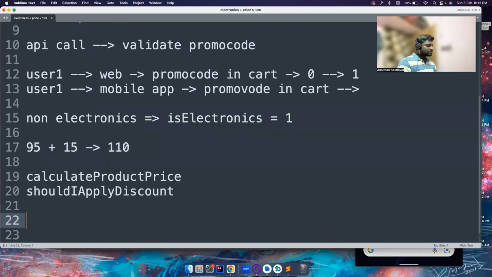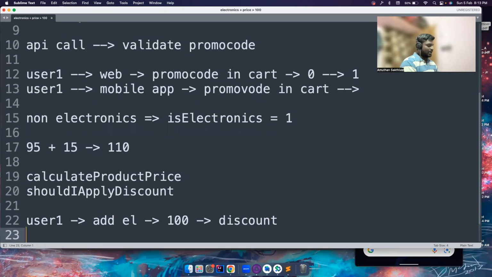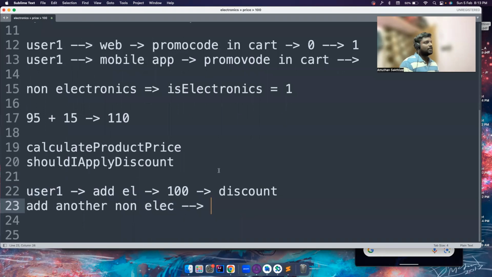Okay, good. Now another user comes there, adds an electronic product greater than 100, and gets the discount. So now the discount is applied. Now he adds another non-electronics product and sees whether the discount is applicable to that. Yes, the discount is not getting applied. Then he can also remove this product from the cart and see what happens to this product. Right, the discount should not be applied for this, right? Let's say this promo code can be applied only once.